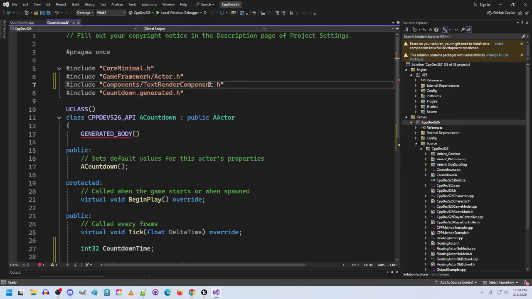text render component isn't part of the normal core. Once upon a time, Unreal Engine 4 and Unreal Engine 5 are vastly different in terms of how it's structured. You used to have to compile everything, whether you wanted to or not. And to reduce that compile time, that's why they've got a core minimal here. This is why we've got actor class. This is why the text. Now we need to add.